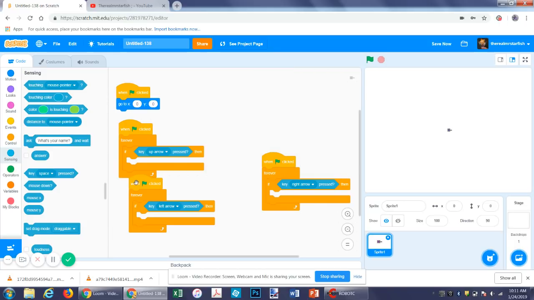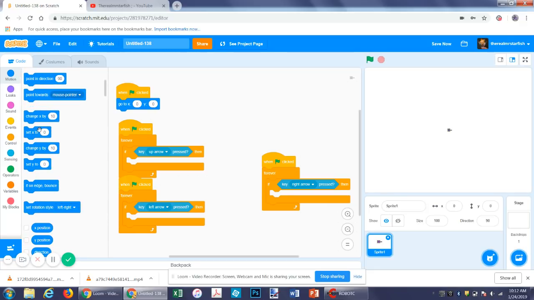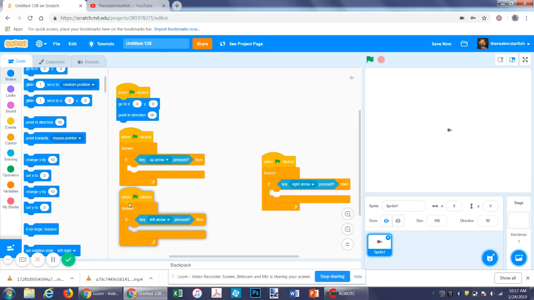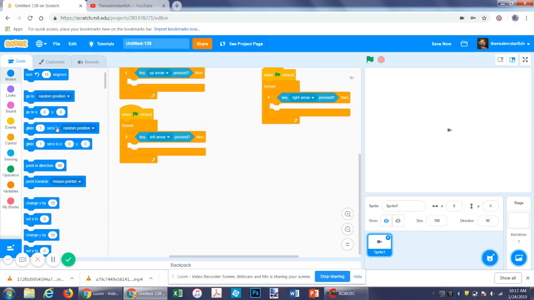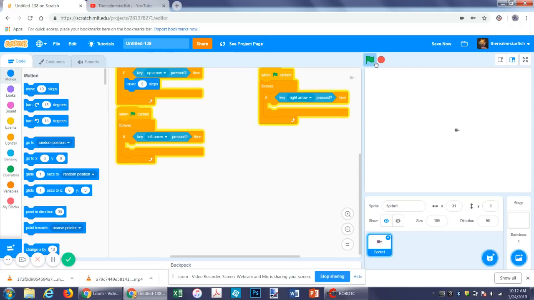Okay. So now at the beginning we also wanted to point in direction 90, because that's just pointing right. And when you make a sprite that's going to point in directions, make sure it's facing right. So now, let's make it a nice slow tank. So when the up arrow is pressed, have it move 3 steps or something, maybe that fast.